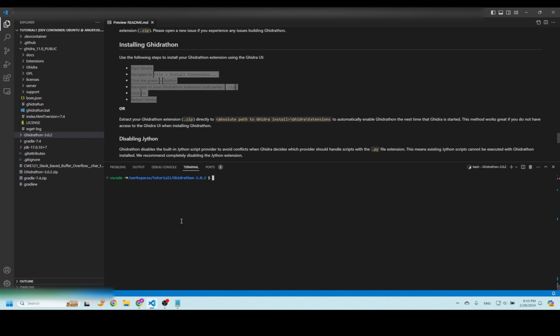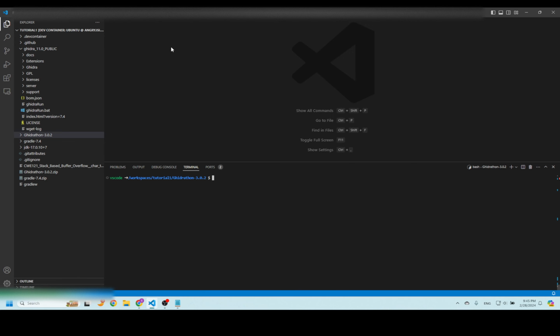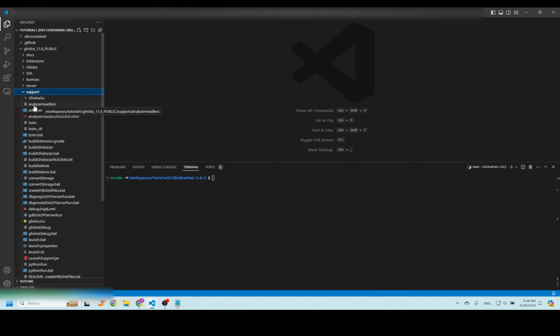And now we can simply write a very simple script to run in Python 3. To write a script in Ghidra, first let's understand how Ghidra will run our script. In the Ghidra directory, there's a directory called support, and there is a binary here, analyzeHeadless, which we need to run in order to run our script.